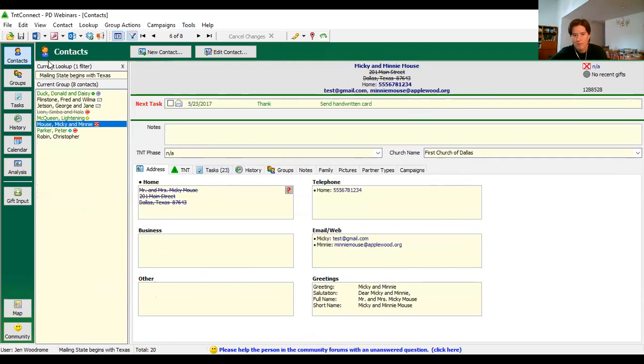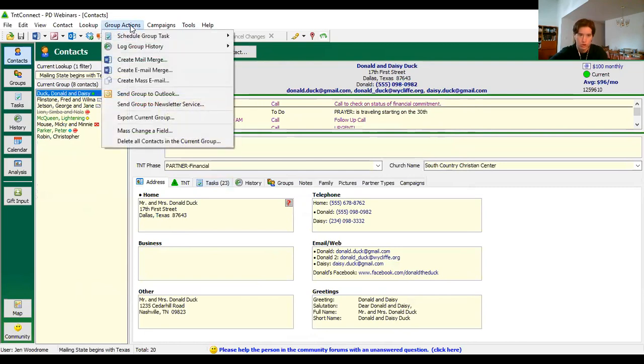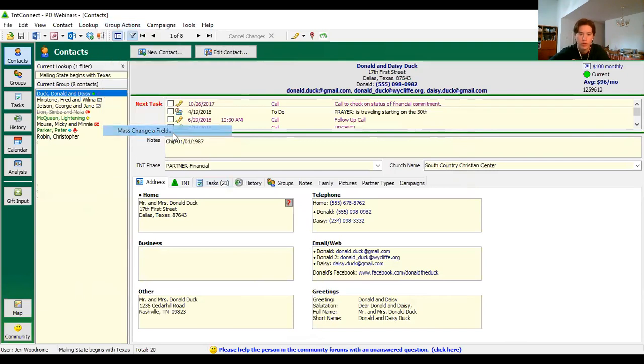But again, most people have a lot more. And so I want to change all these contacts at once from Texas to the abbreviation TX. So in order to do that, I'm going to go to Group Actions again, and I'm going to say mass change of field. Anytime you do mass change of field, TNT automatically creates a backup. So if you do this mass change of field and you realize, I wish I hadn't done that, there's not an undo button, but a backup was created so that you can restore from your previous version. Okay? So mass change of field.